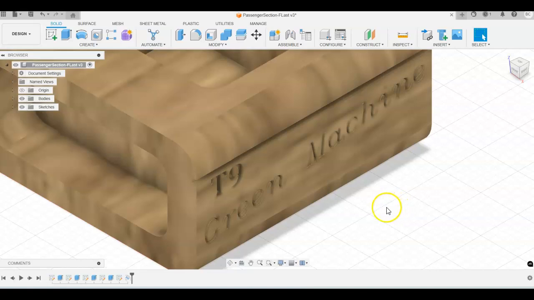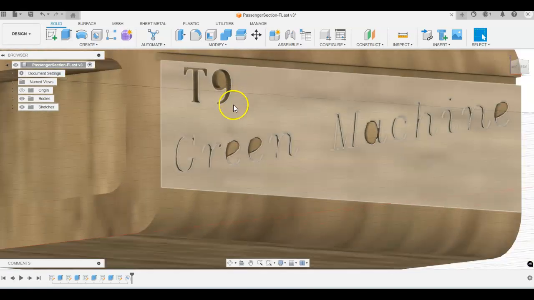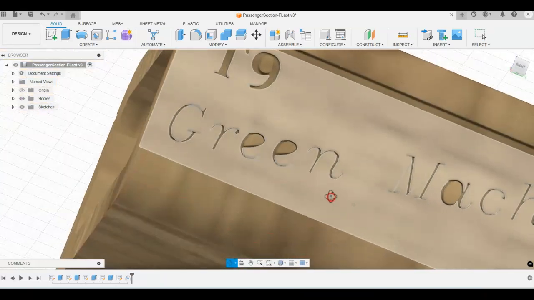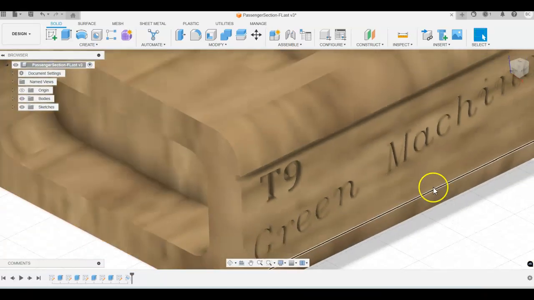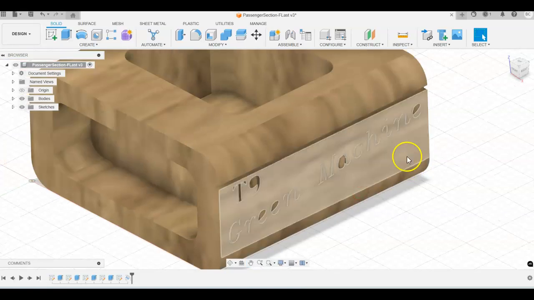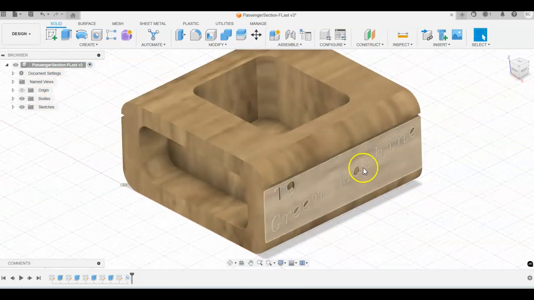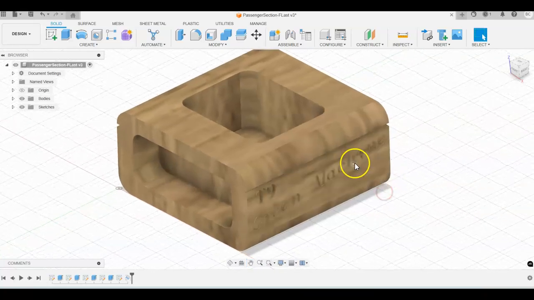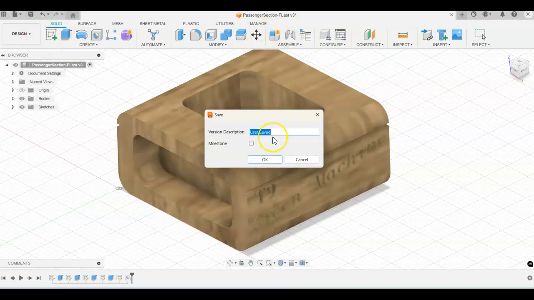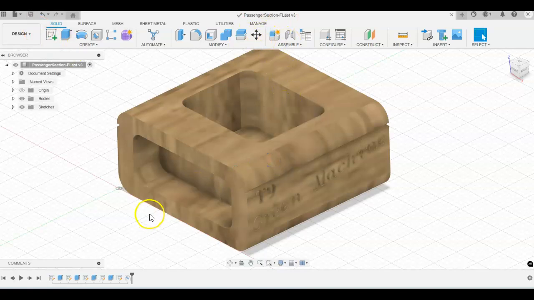Let's see how this changes. Now notice we're actually cutting into that surface, or what we refer to as an engraving. So that's definitely a lot easier to machine. We could take an engraving tool and actually cut that into that surface and be a lot easier for us to machine. So that is the embossing tool. So let's go ahead and click save. You've already saved it as passenger section hyphen first last, so just go ahead and click OK to that. And we've now given it some text and embossed on that surface using Fusion tools here as well.